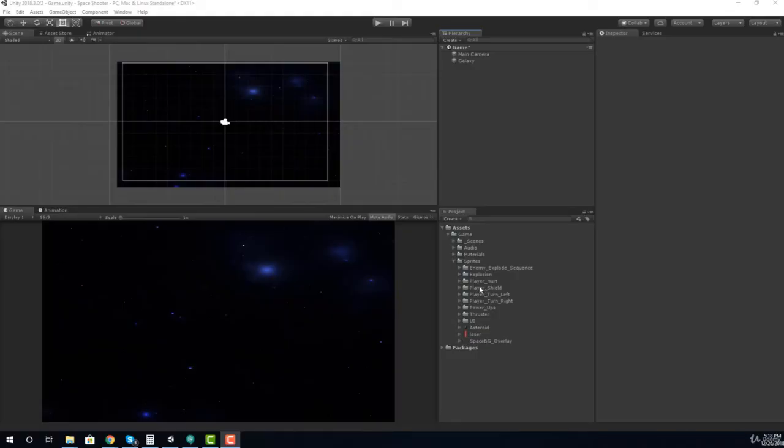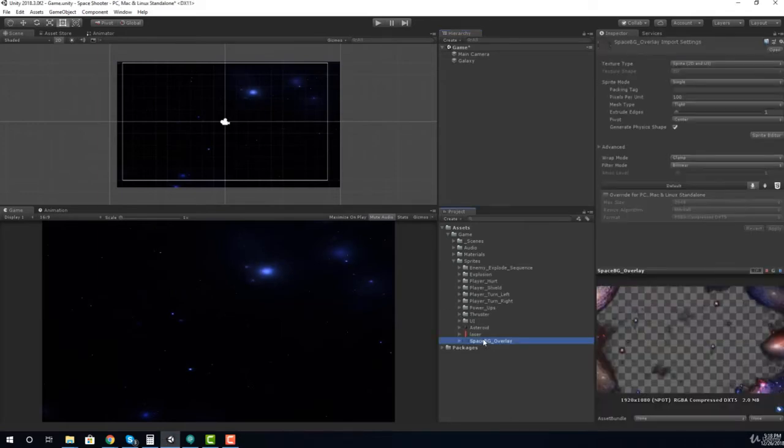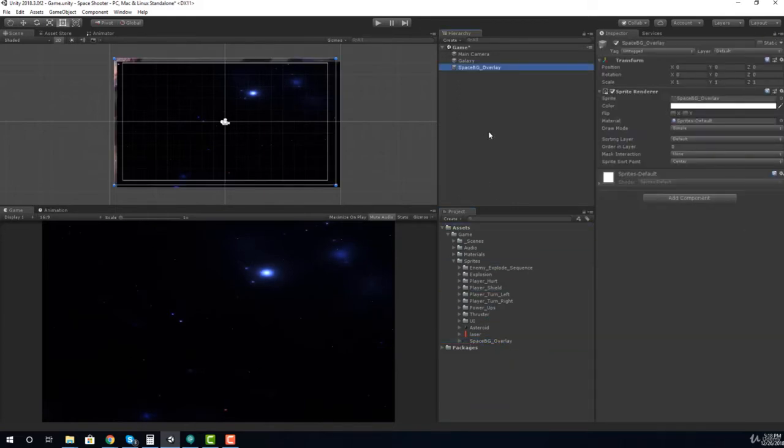Now that we have this awesome galaxy, we can add an extra layer to this. We have here in our sprites folder something called a space BG overlay, which is sort of like a weird nebula. And what we can do here is we can actually just drag this into the hierarchy, and that's going to center the position, and you'll see here that it's behind our galaxy.